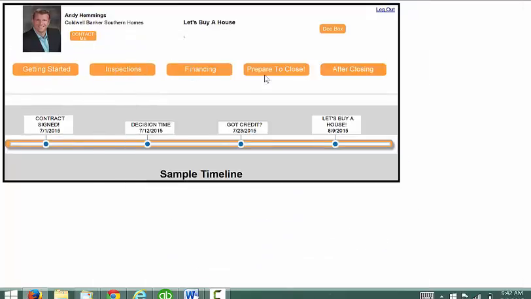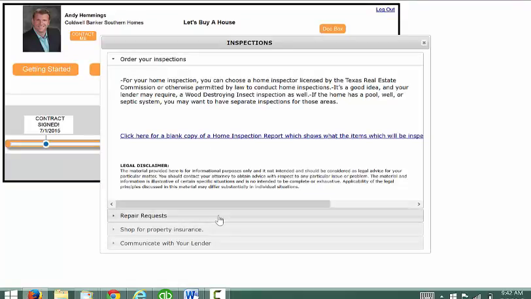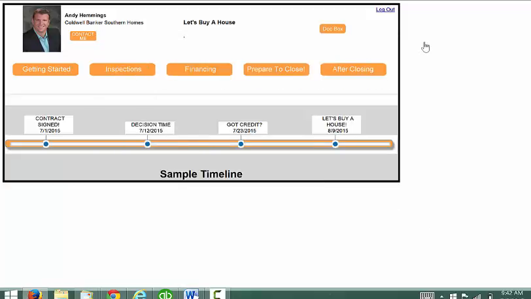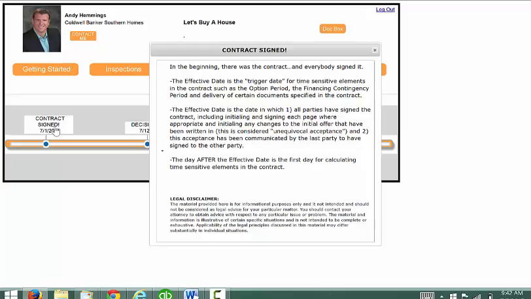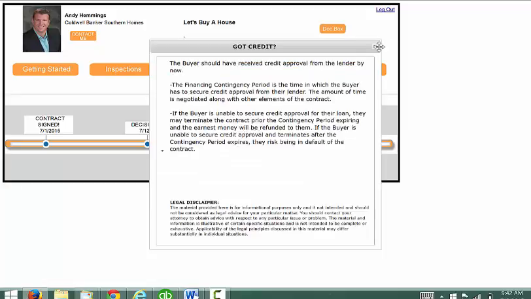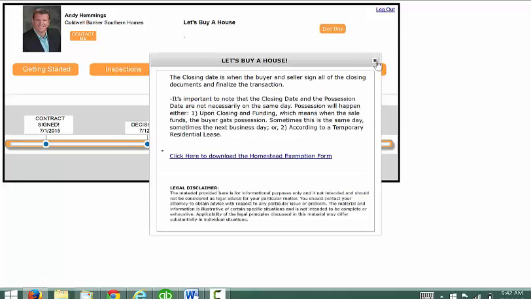So on these milestone buttons here, they now can educate themselves on the whole process, or you now have a system wherein you can walk them through the entire process, educating them to help them make better decisions. They have a sample timeline here that will appear when they are a lead and they're not under contract yet. And each of these timeline items here explains what the different item is. Here's our option period, here's our financing contingency period, and here's our closing date.